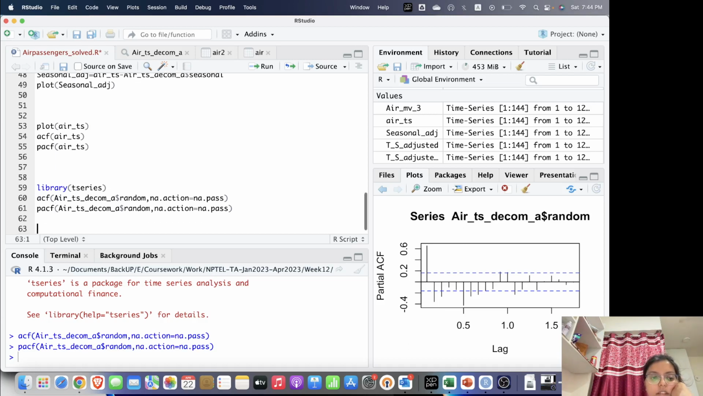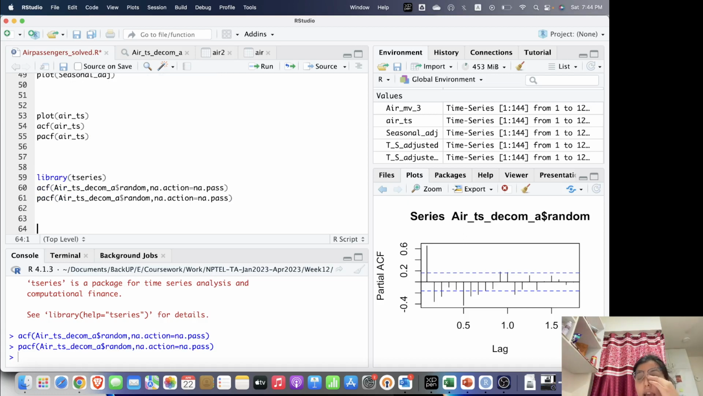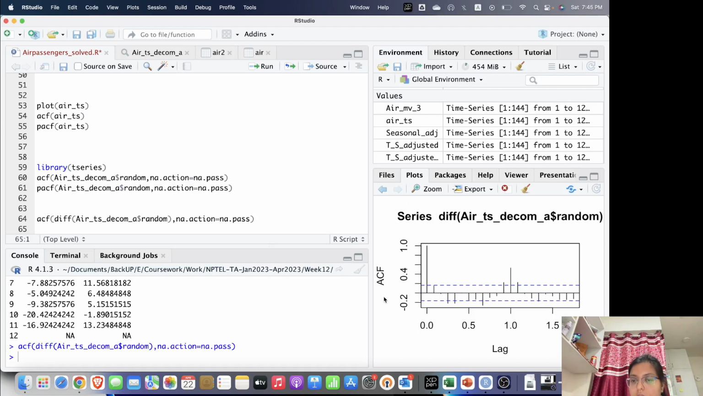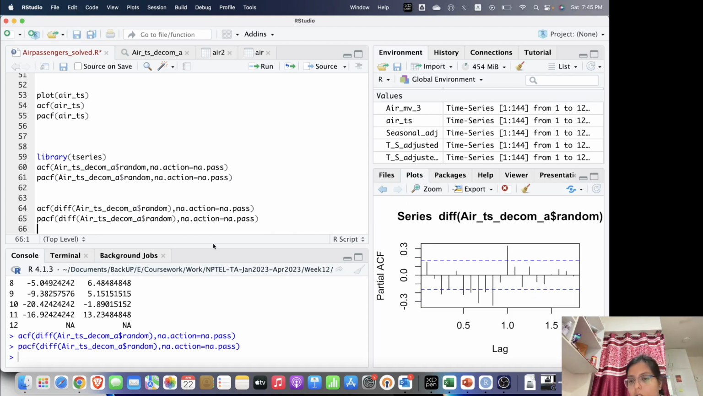Okay, in order to test for stationarity, we can do some differencing and then check. If we take the difference of this and look at this difference series, then this looks like all the other spikes, even though they are crossing, are not too far away. So from ACF there is no order, and from PACF also it's not very clear what we can say about this.